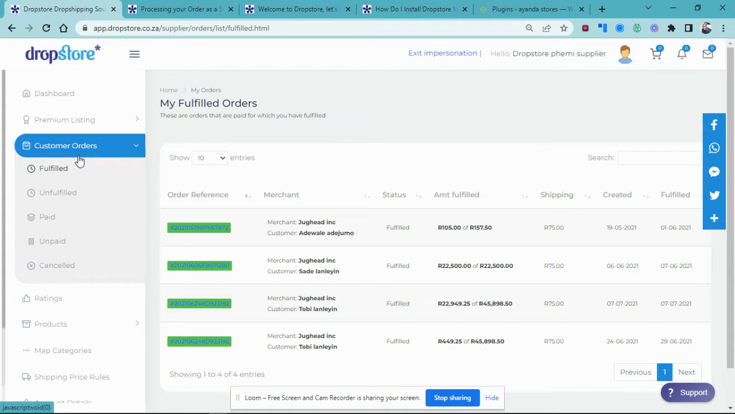Now you'll not be able to request a payout until an order has been completely fulfilled. So up until an order looks like this, where the status is fulfilled, all the information has been added, and it's under the fulfilled tab, you will not get paid. You have to completely fulfill that order, but I will be showing you how you can do that.